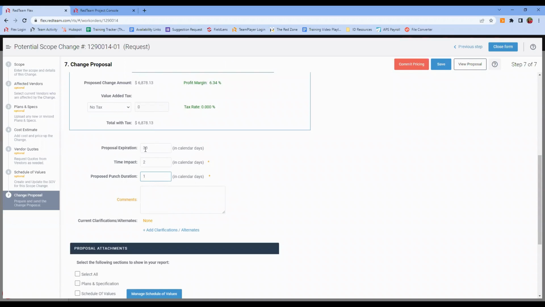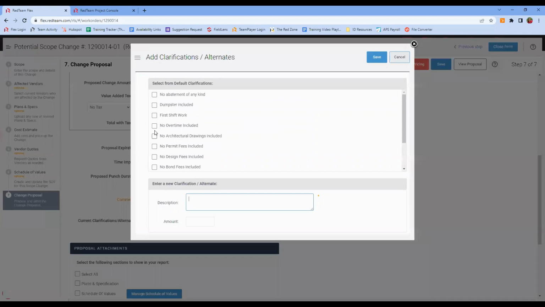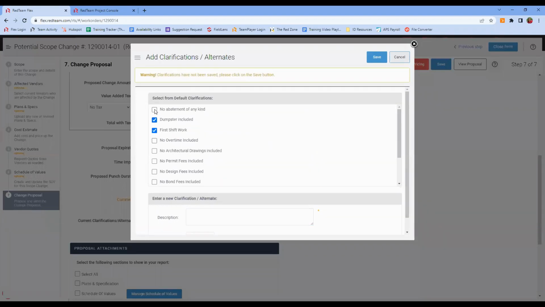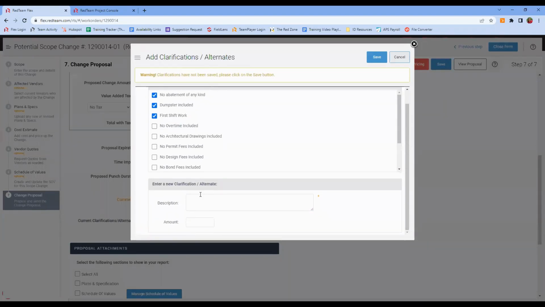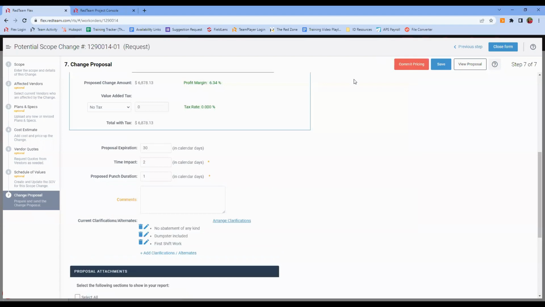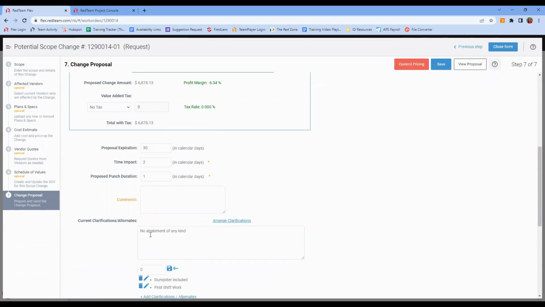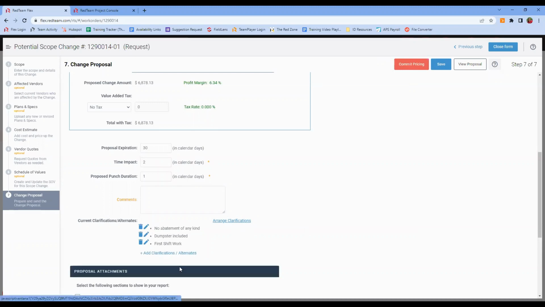We can also update our proposal expiration. Our default is 30 days. We can add in any clarifications or alternates. Remember, we have a default list for you to choose from, but you can also add your own down here, clarifications or alternates that may have an amount. Once they're added in, I can arrange them in a particular order by dragging and dropping, or I can click the pencil to edit how that is described or the dollar value associated if it's an alternate.